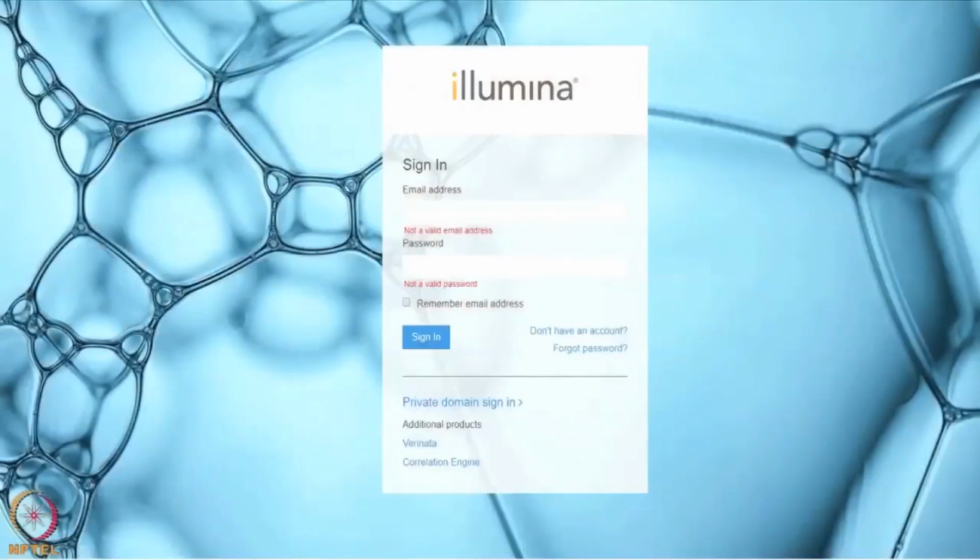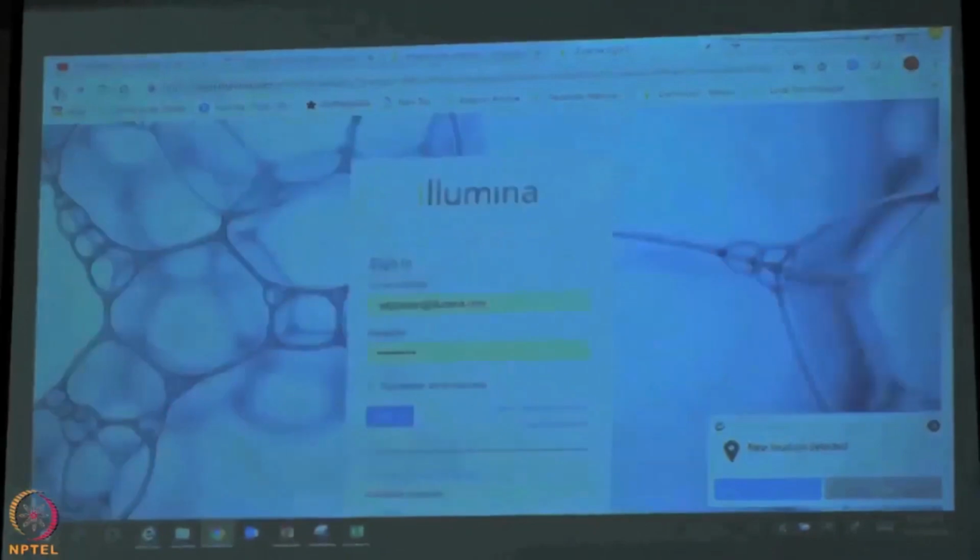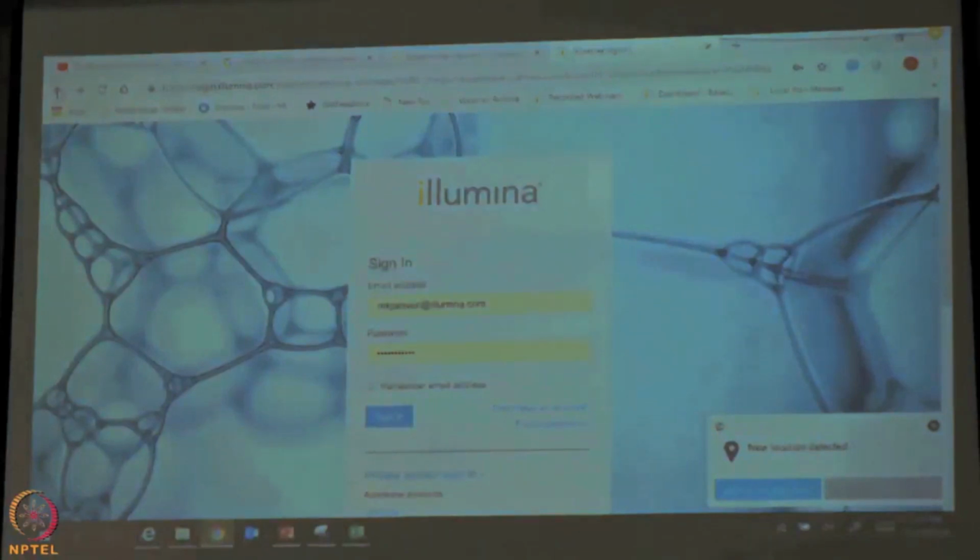Okay, here it is. So BaseSpace is nothing but a cloud application that is developed by Illumina. It is hosted on Amazon Web Services, AWS, and it's a free application, in the sense that anybody can access it. Some of the apps on BaseSpace are paid, which means that you have to pay for using those apps, but primarily BaseSpace is freely available.